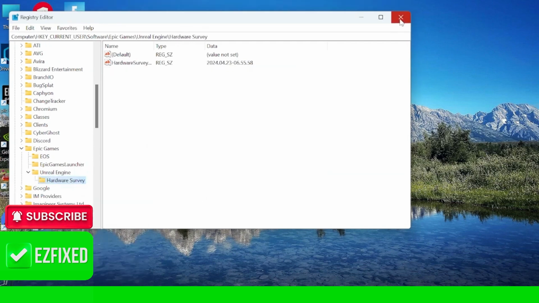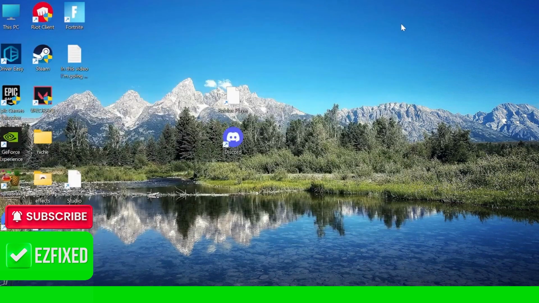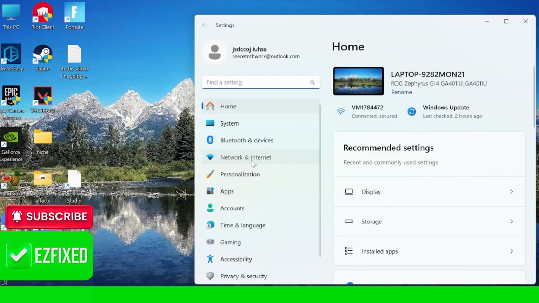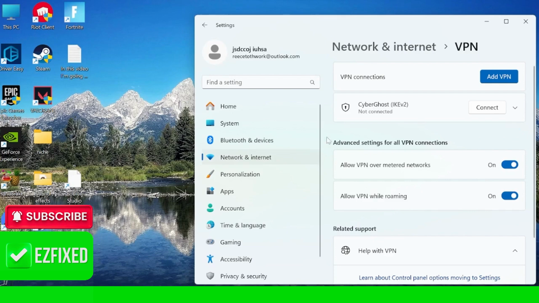The next thing you want to do is to disable your VPN. You can do this by coming to the Start menu and searching for Settings. Hit the Settings tab, come inside of Network and Internet, underneath VPN, and you want to make sure this says not connected, and if you're connected to a VPN, just press the disconnect button.